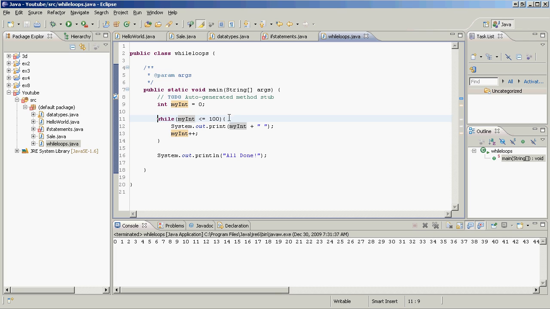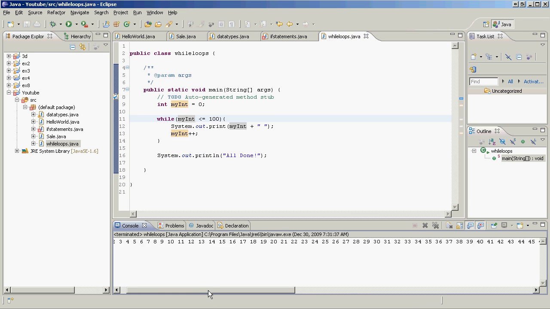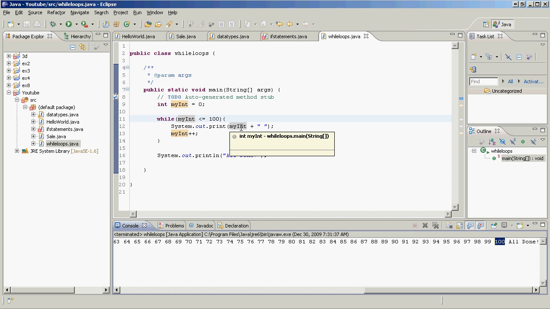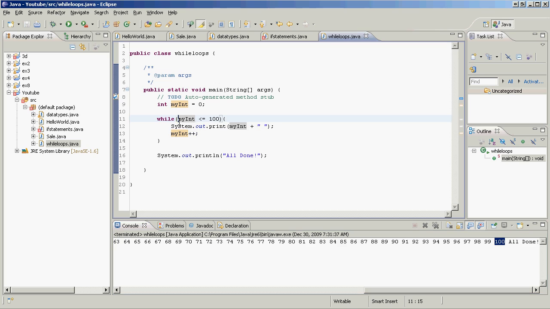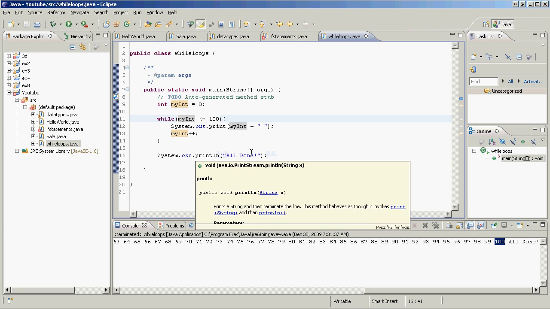Is 1 less than or equal to 100? Yes, it is. So it printed 1, printed a space, and increased my int by 1. It went back to the while loop. It did that until my int was equal to 100, and then it went through the loop, printed 100, printed a space, and then increased it to 101. Then it went back to the while loop, saw the condition, is my int less than or equal to 100? No, it's 101 now. And then it printed "All done."